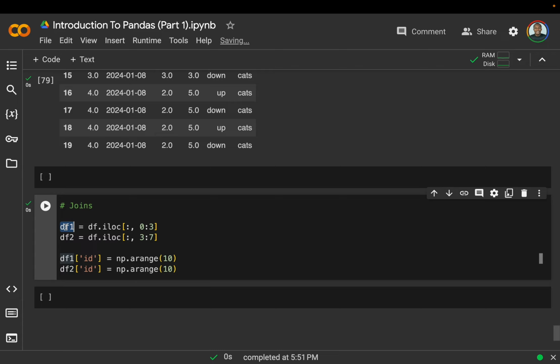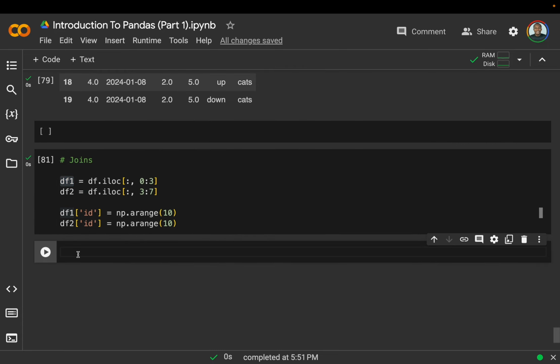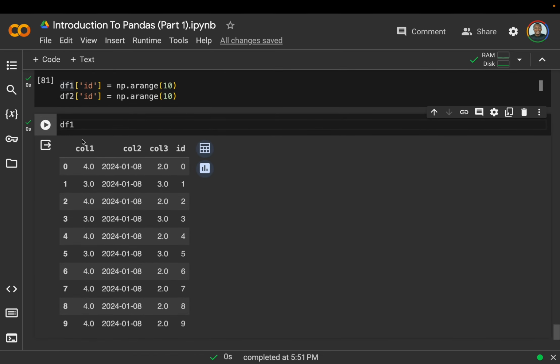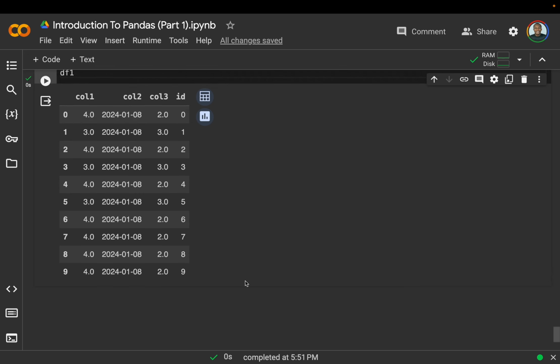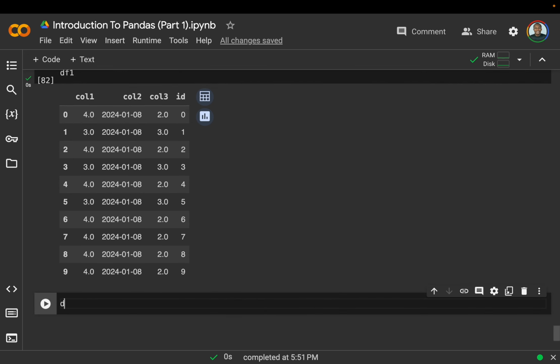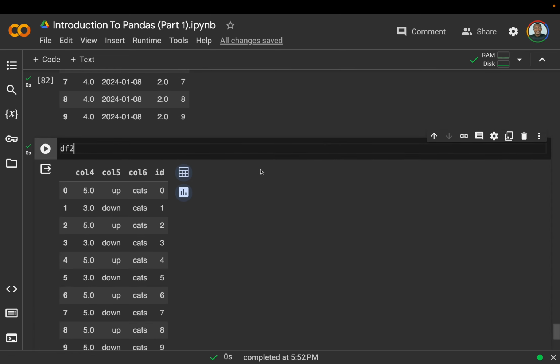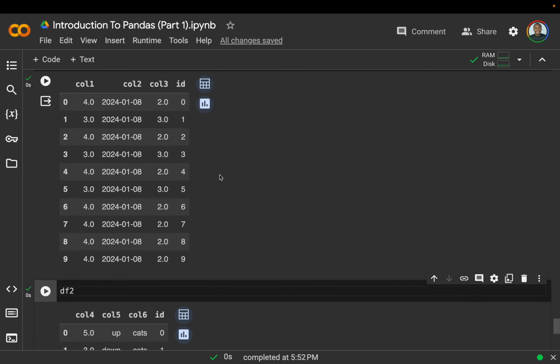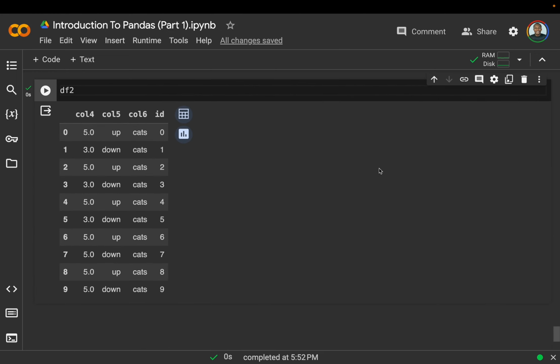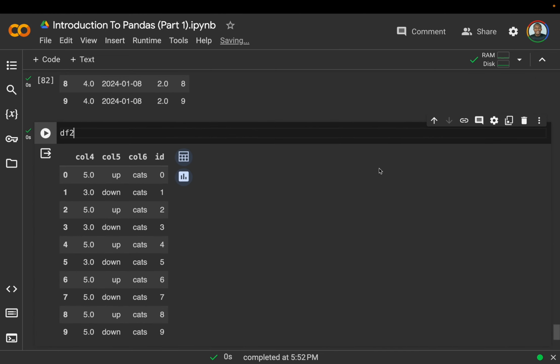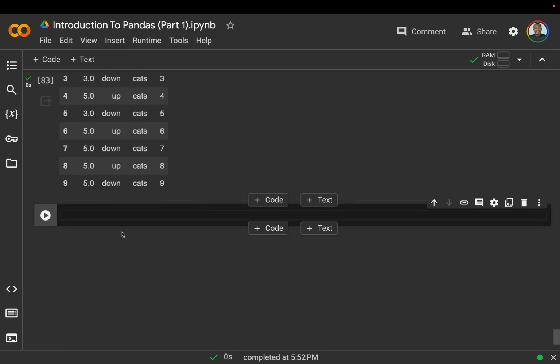So if I check, let's check our df1 and df2 to be sure we have the right thing. So you can see this is df1, and you can see column 1 to 3 with ID. Then df2, column 4 to 6. So we want to put them together the way we had it before. That is what we are doing in the joins, where we use dot join and dot merge to put them together. Now the first action, let's do the join.